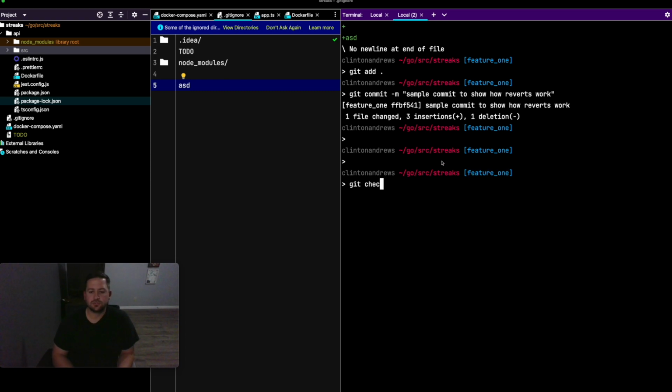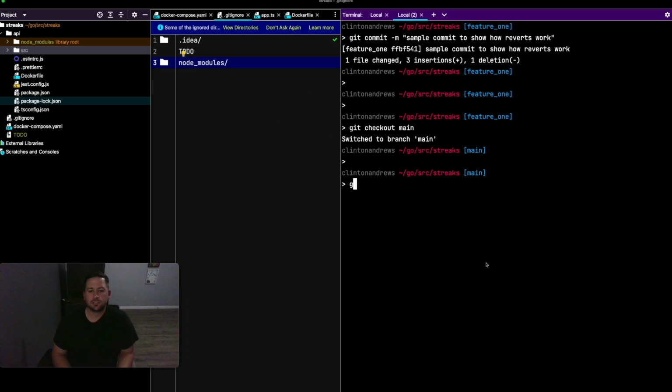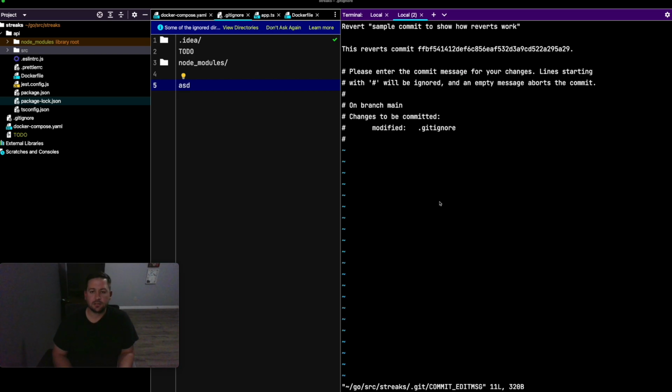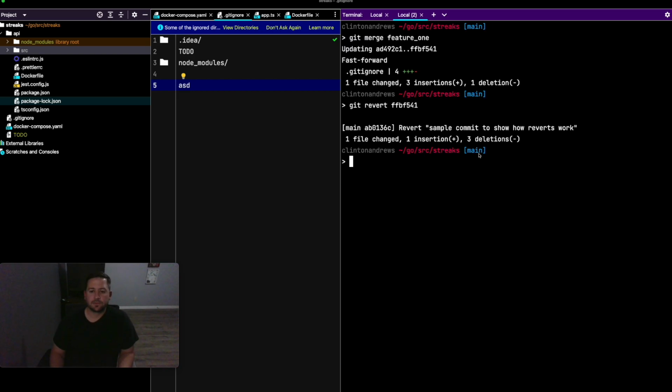Now, if we go back to our main branch, you'll see it goes away. So we can merge in our feature branch, and you'll see that fast-forward. Now, if we want to actually revert that back, we can go ahead and take that merge and actually revert it back. You'll see it go away.